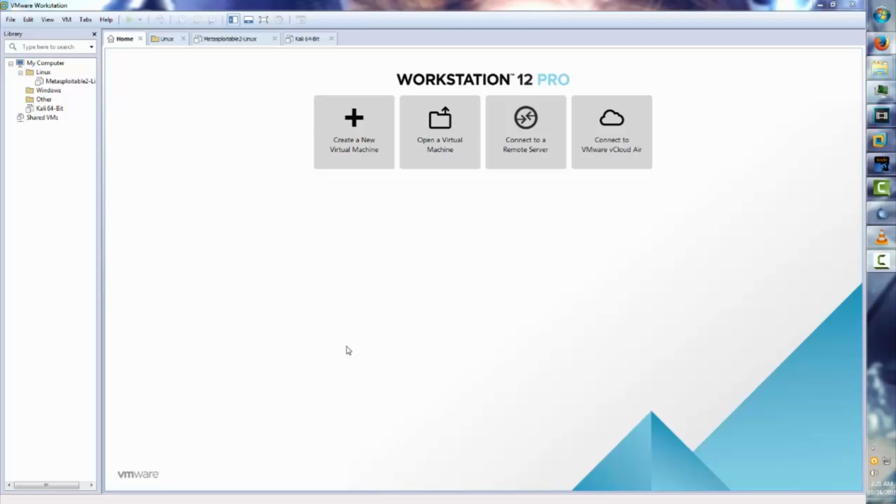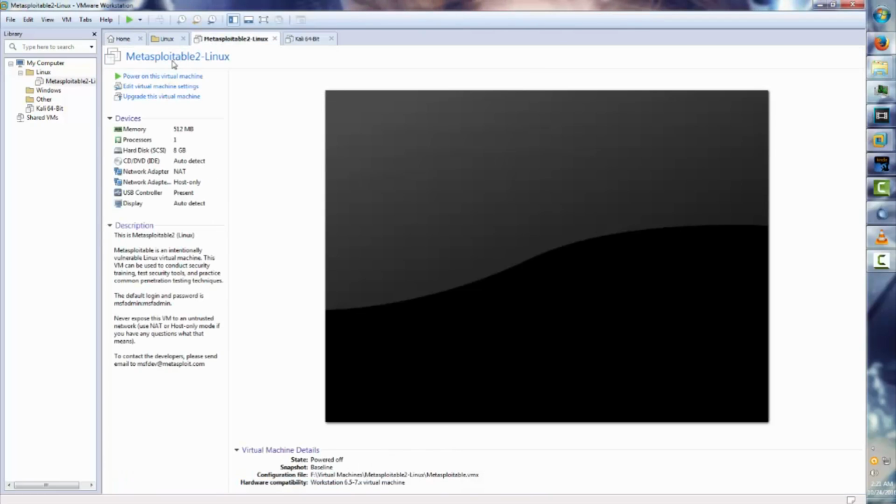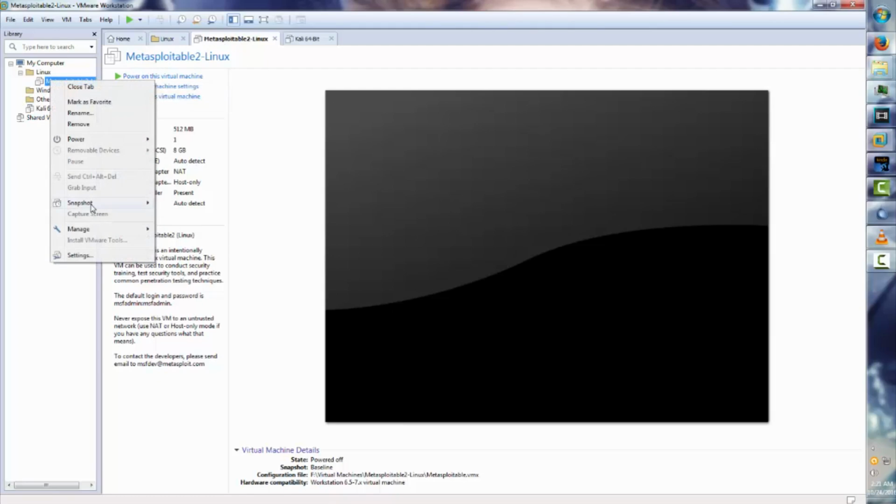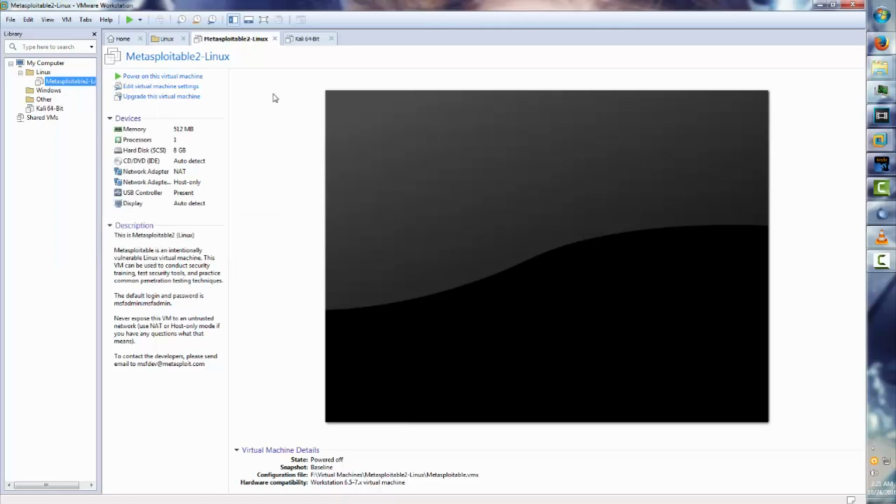Now, I've already done some of the work. I've integrated Metasploitable to Linux. I've already created a snapshot, which I call my baseline, so that any changes I make to it can be undone and reverted back to that baseline.